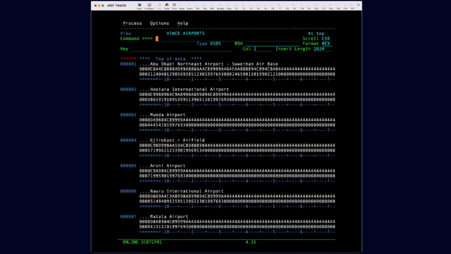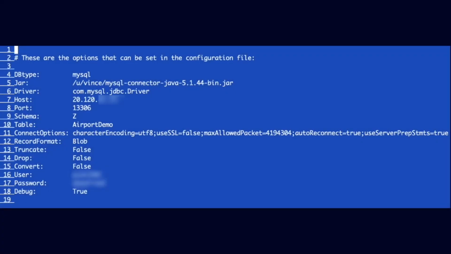Now let's take a quick look at our configuration options for PropelZ. We have switched to an IBM Z Unix System Services shell session to view our configuration. This is also where we will execute the PropelZ Java command line. The first thing we see is our configuration file that describes where we are going to put our data, the database type, and connection info, including user credentials.